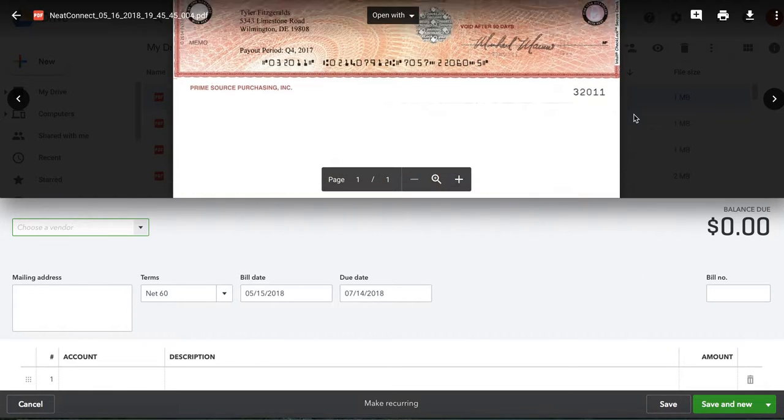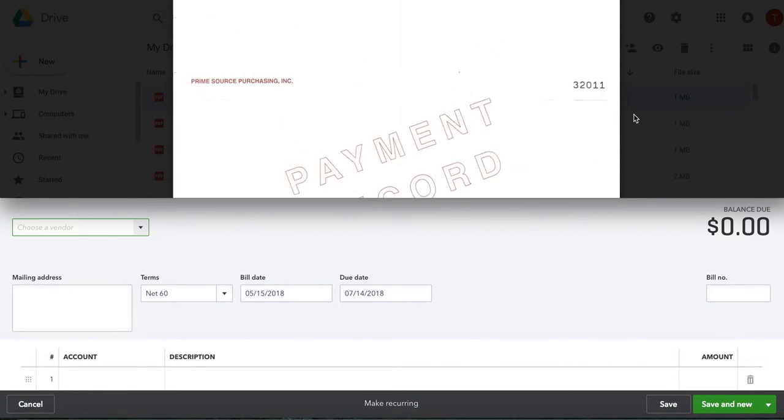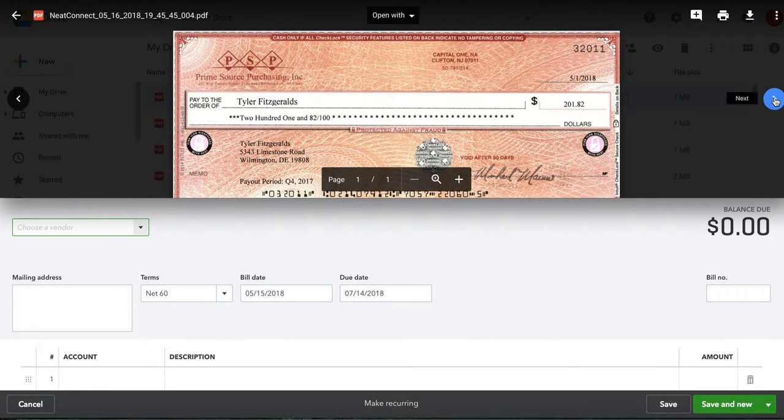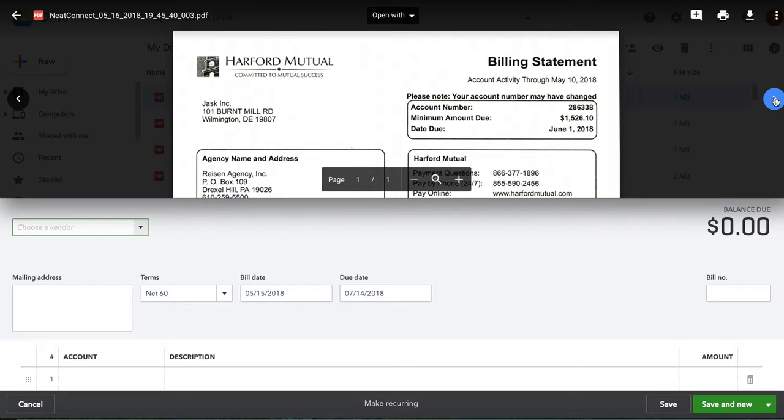Again, this is just a check that was sent to us that got scanned. There's nothing you need to do with this. You can omit that. Just go to the next one.